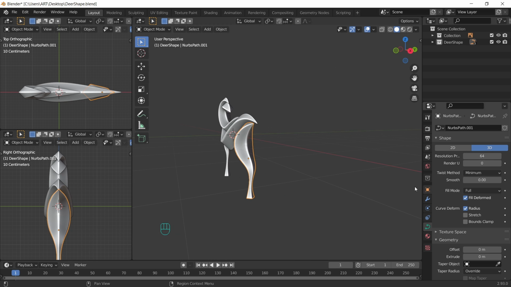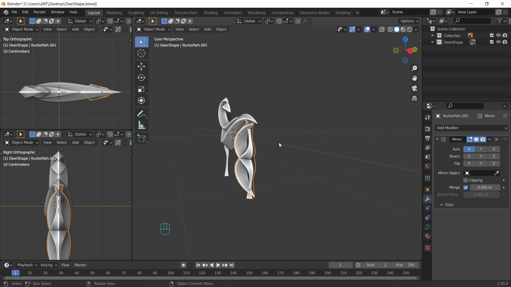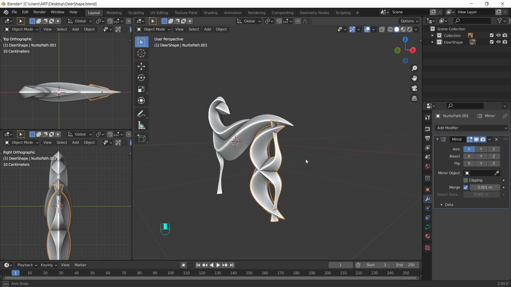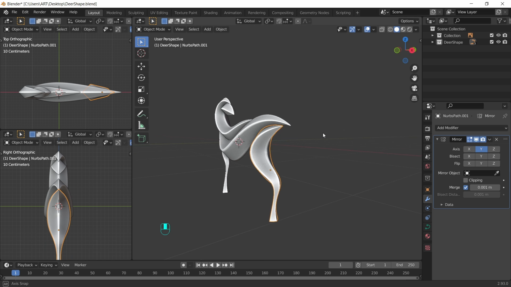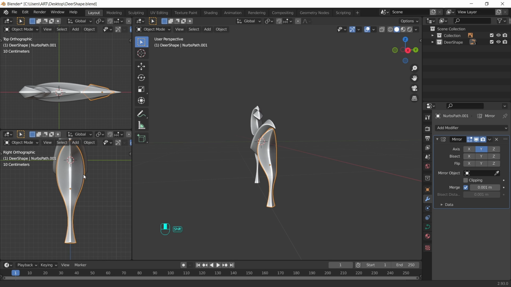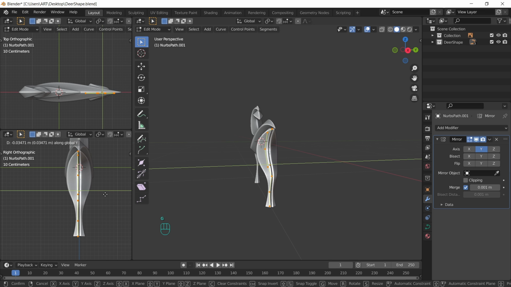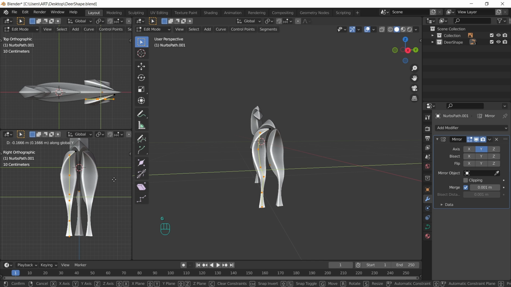Let's select it, go to modifiers and add a mirror modifier. Now it's set on X, but we want it on the Y axis. So let's just remove X and set Y. We can see nothing because our mesh is in the center of the Y axis. So we will go to edit mode and just grab some of the vertices. Now you can see what's happened using the mirror modifier.